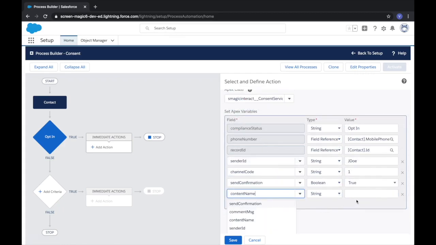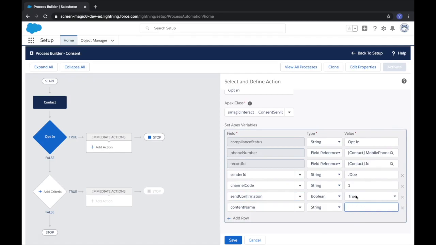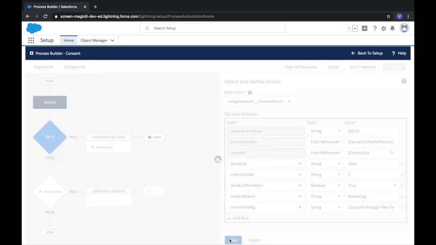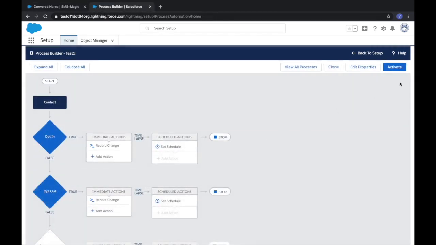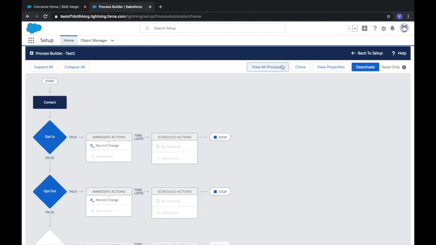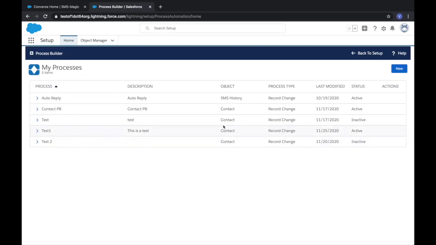Content name. Select the content type for which the consent record is being created. You may skip this field if content type is not selected as a parameter to collect consent requests in your compliance configurations. Comment message. Add a text on how the consent was obtained. Once you're done filling in the fields, click on the Save button. Then click on Activate. You will see that your process is now active.